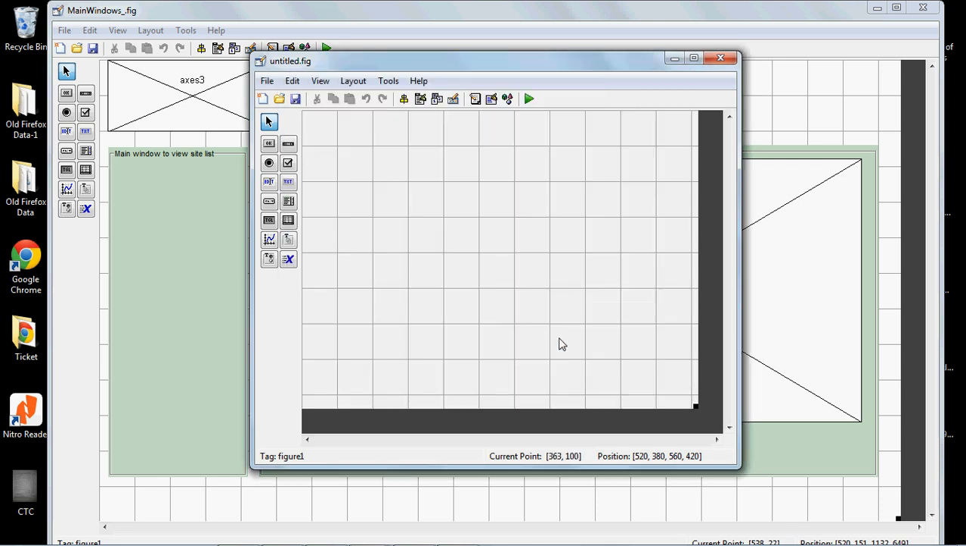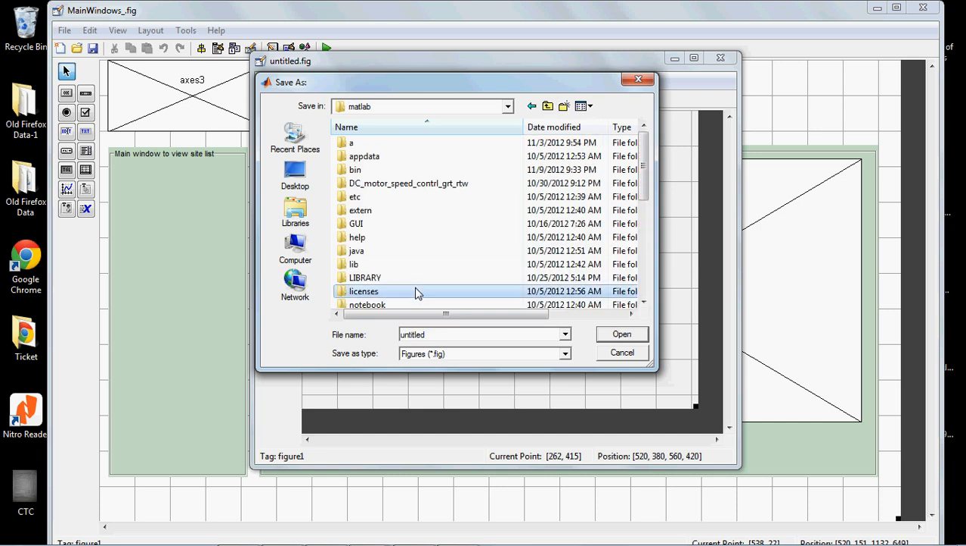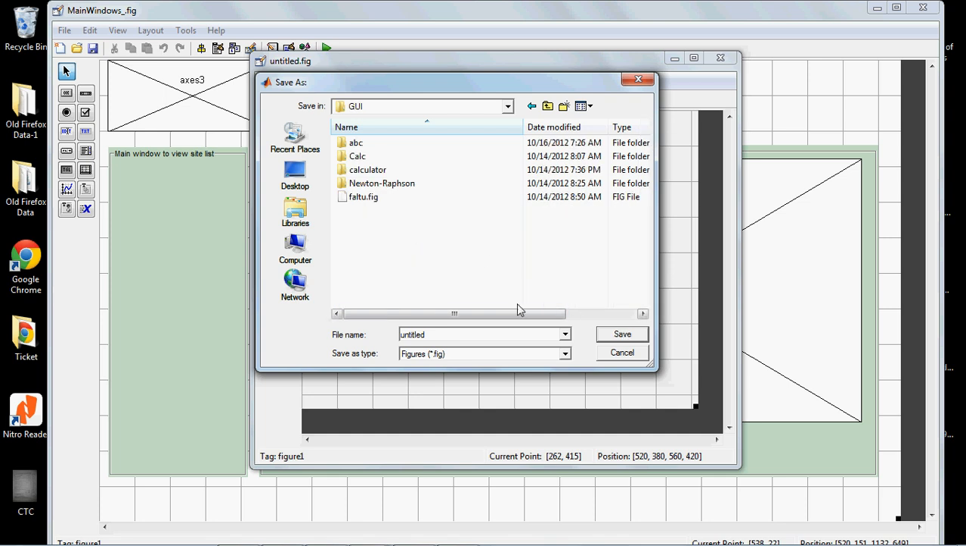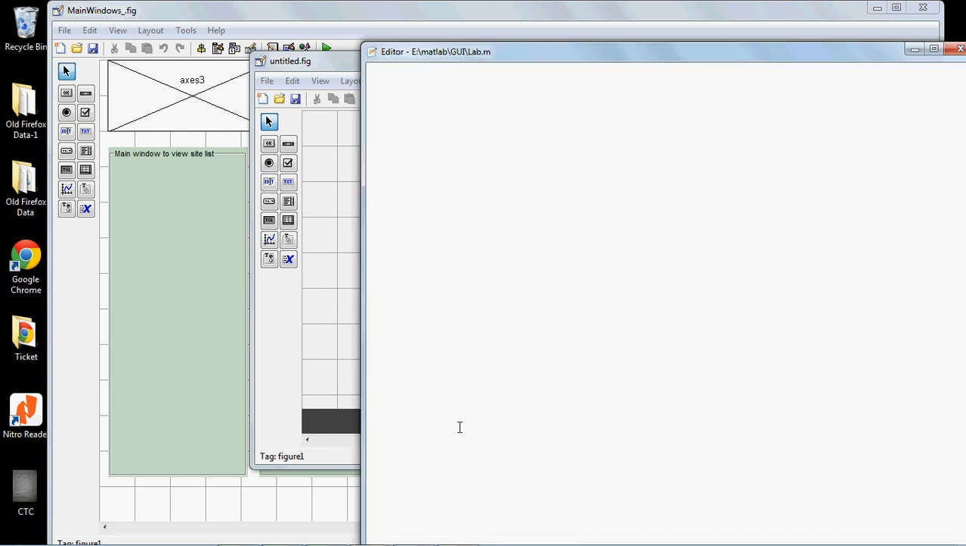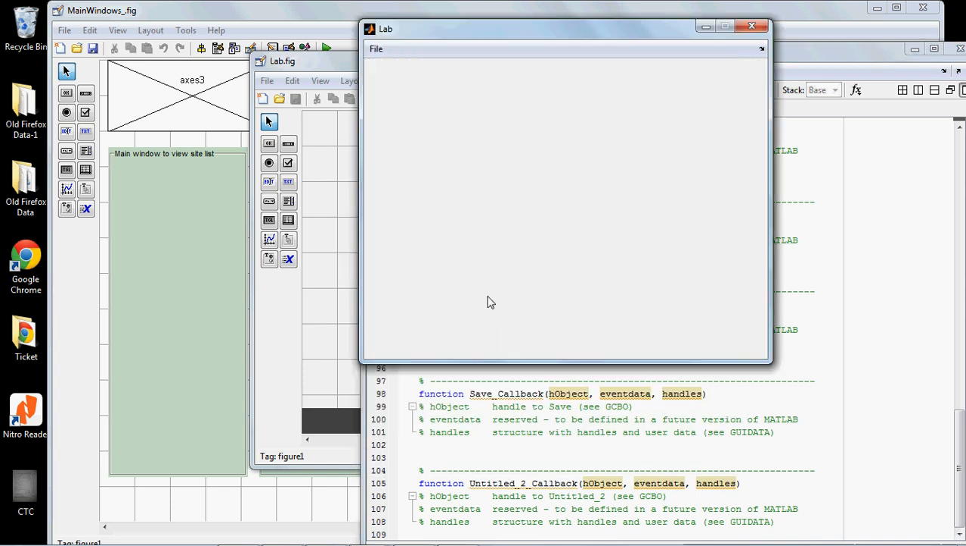As soon as I press OK and run it, it will ask me to save the file. Let me save it. Now I have only one item here in the File menu.